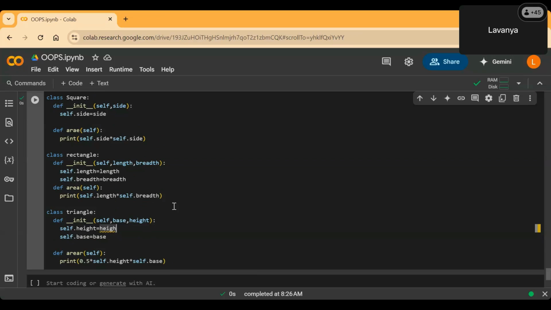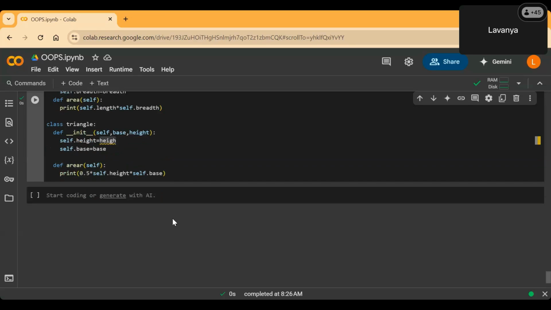If we have the square area, then the formula should be side into side. If we have the rectangle area, then the formula should be length into width. If we have the triangle area, then the formula should be half into height into base. Is that clear, everybody?